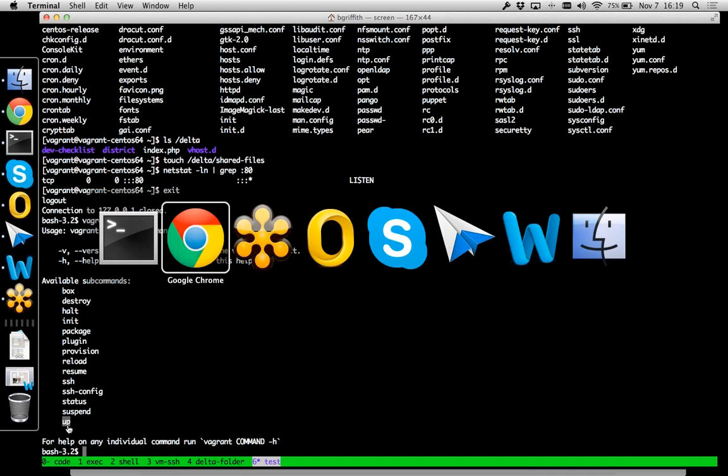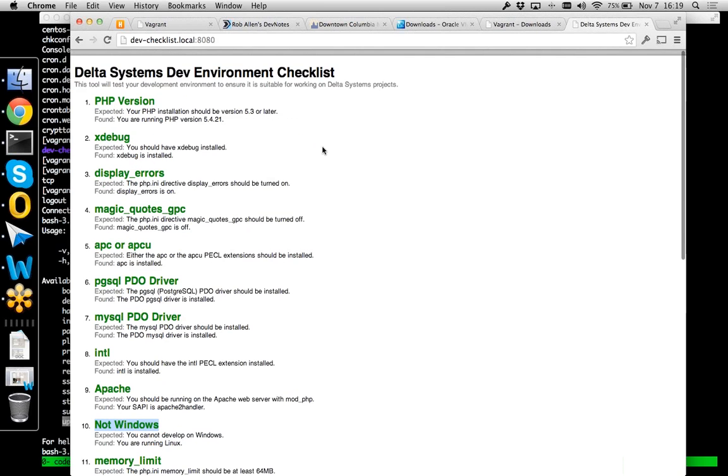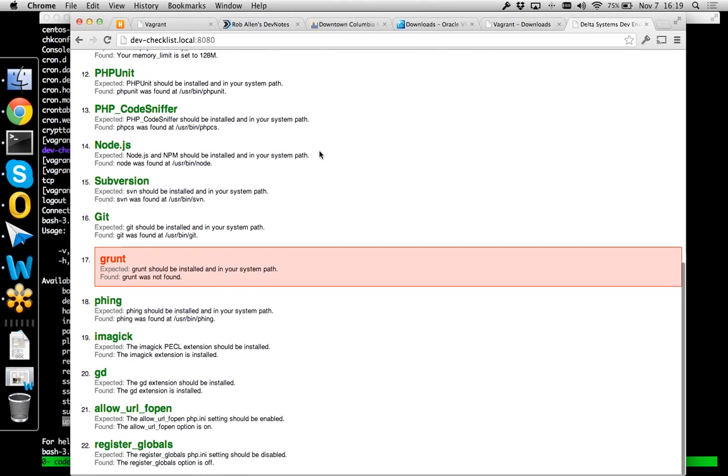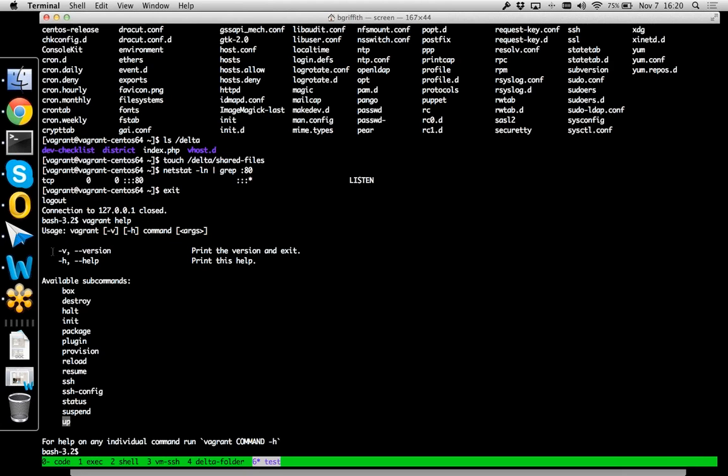Once it's running, currently, we've got it to the point that it passes 21 out of 22 of our dev environment checklist items. The only one it's not finishing is installing Grunt, which is a tool we haven't really covered yet, so that's not a major deal. We need to get a couple Puppet things added for Grunt to be installed by default.